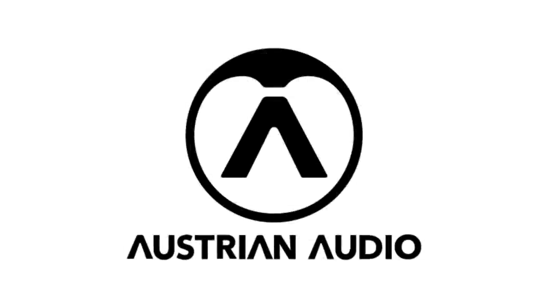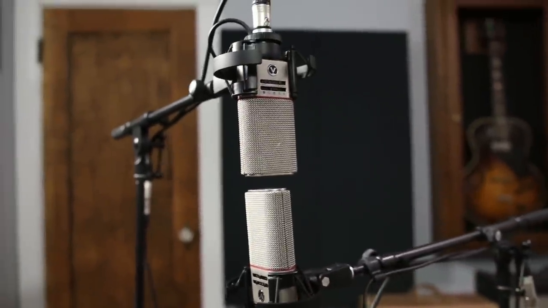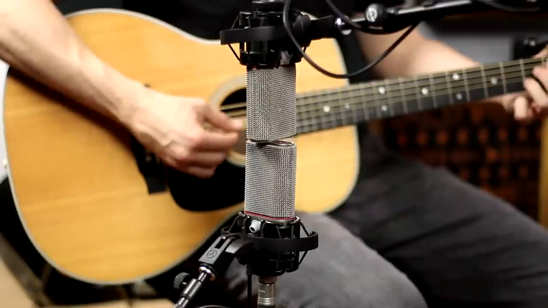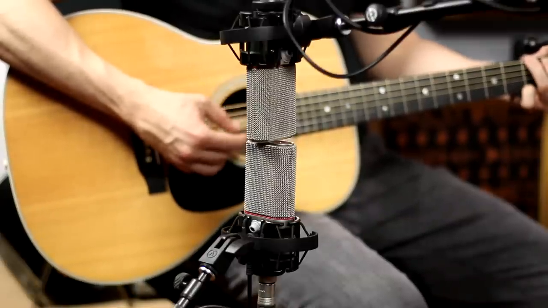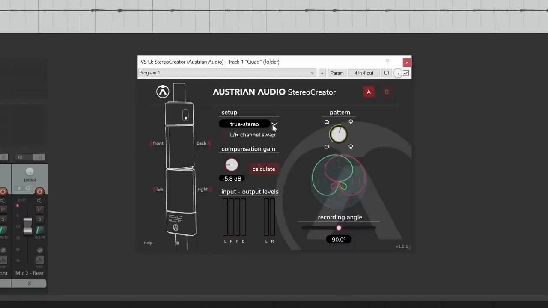I'm going to show you a few stereo microphone techniques that every audio engineer should know. Austrian Audio sent me these two OC818 microphones. As you'll see in a moment, these are great microphones for demonstrating stereo mic techniques, and the innovations built into them make them some of the most powerful microphones around for stereo recording.